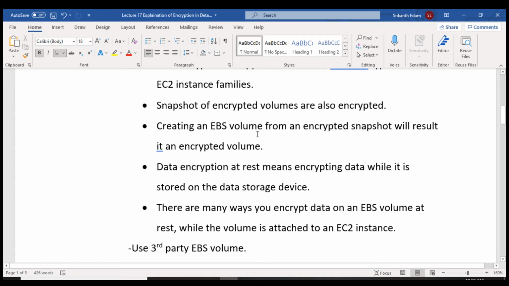Creating an EBS volume from an encrypted snapshot will result in an encrypted volume. For example, you are creating an instance and you are selecting an EBS volume. There you will get an option to encrypt your volume or not. By default it will be disabled, but you can enable it. Then your volume will be encrypted. So later when you are taking a snapshot of that EBS volume which is encrypted, again the snapshot which you are taking will be encrypted as well.